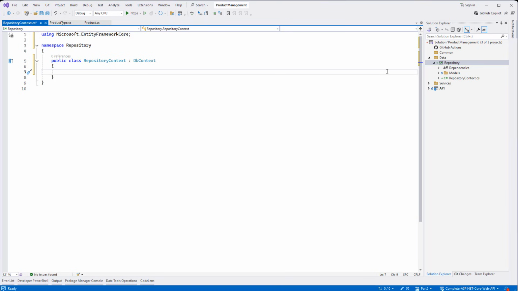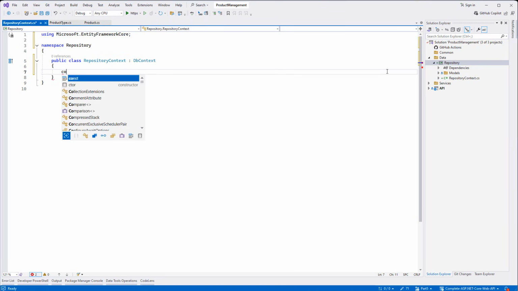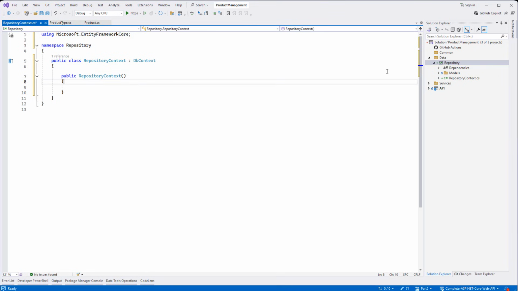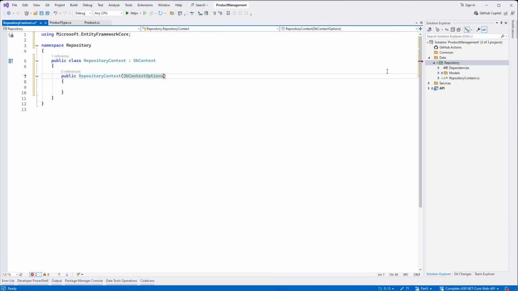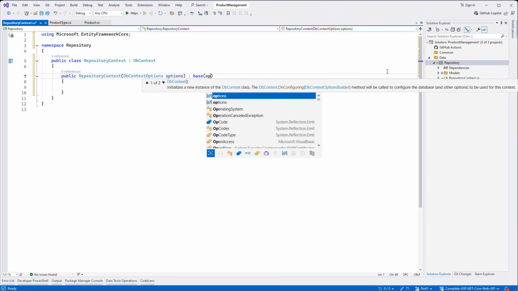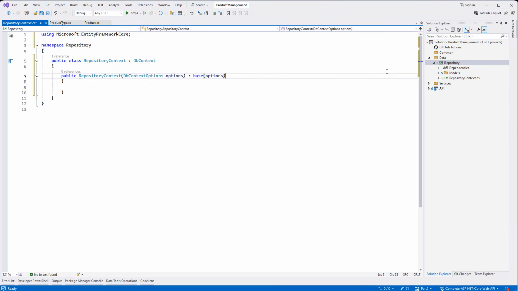Then first of all we can create the constructor. In the constructor we can get the DbContextOptions, which is going to be options, right? Then we can pass it to the base class. Perfect. So that's done.